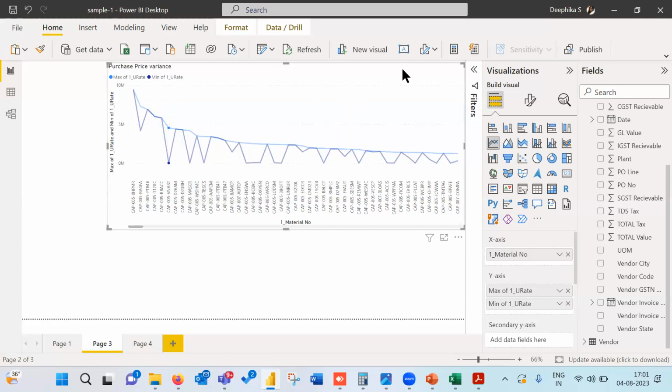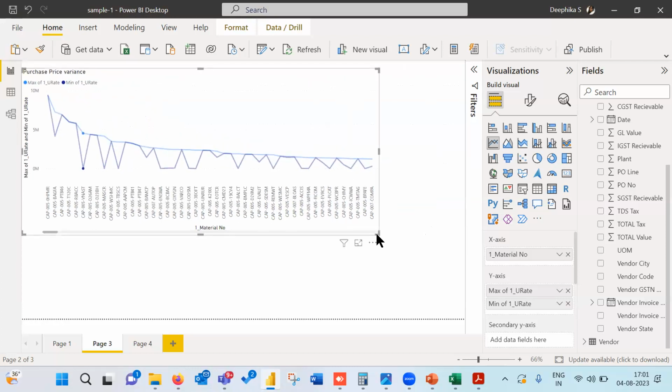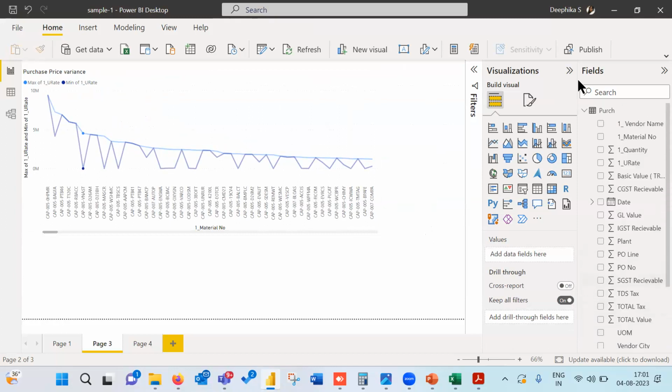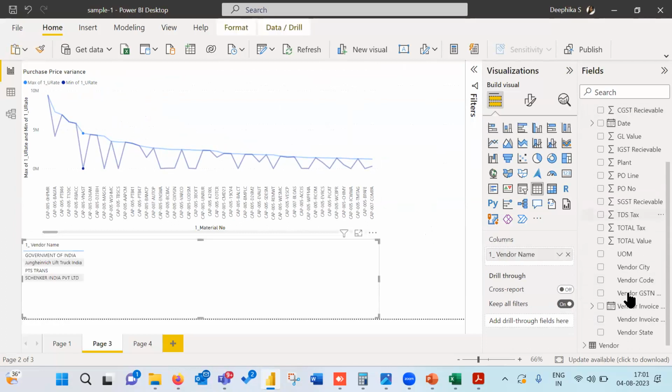So now, which vendor it is from, you don't have to include in the same chart. You can always have multiple charts in Excel. That is, in Power BI, that's a major advantage. So I'll put vendor name, it was there, no? Yeah, I'll put one more chart, vendor name and total value.